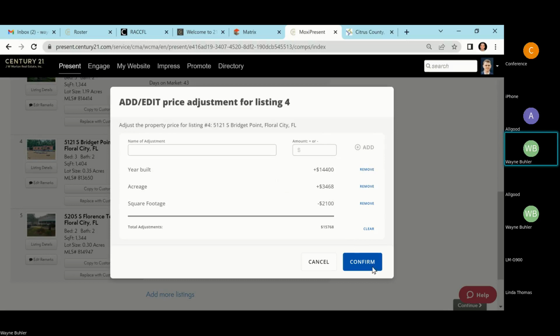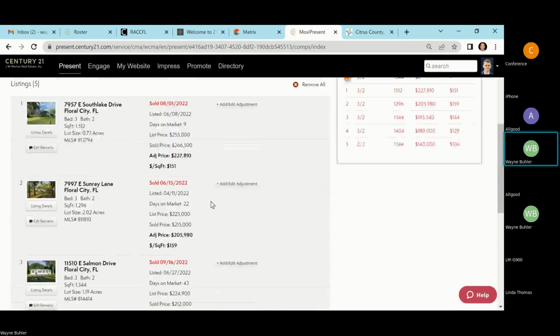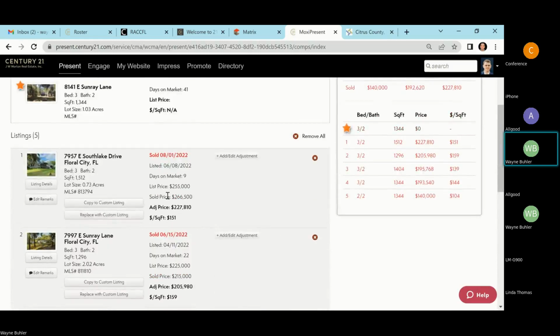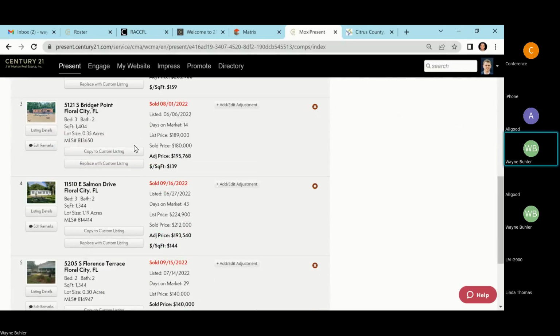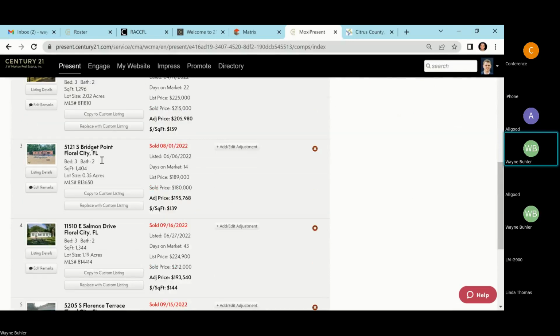We're done with this. And what it'll also do, and you always want to double check, is it actually starts organizing it from most expensive to cheapest. So if you make an adjustment, then out of nowhere the order might change. So always double check that you're doing that correctly.